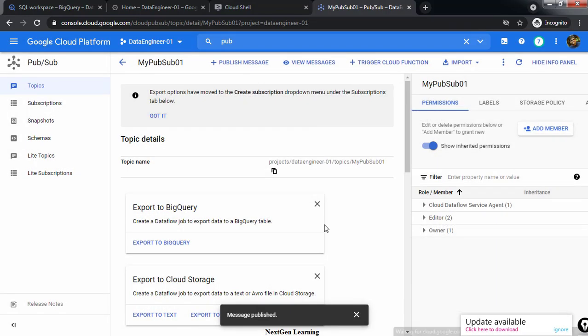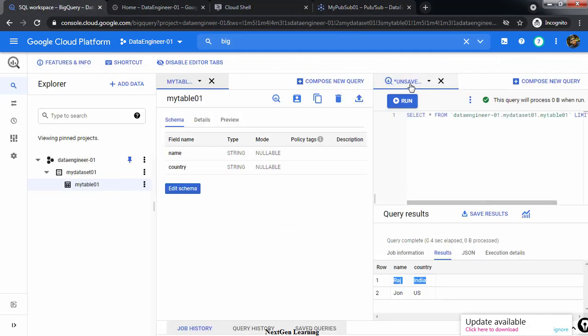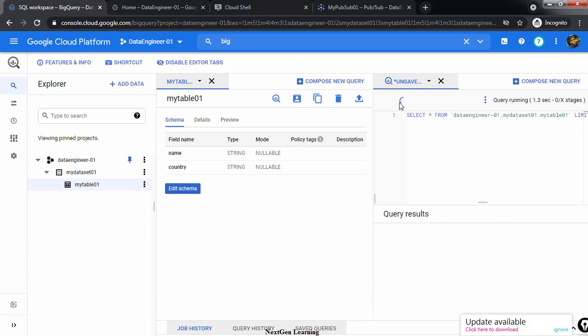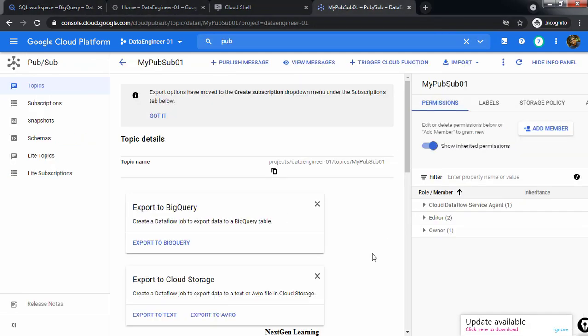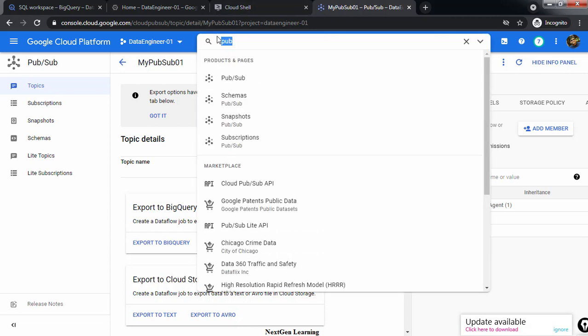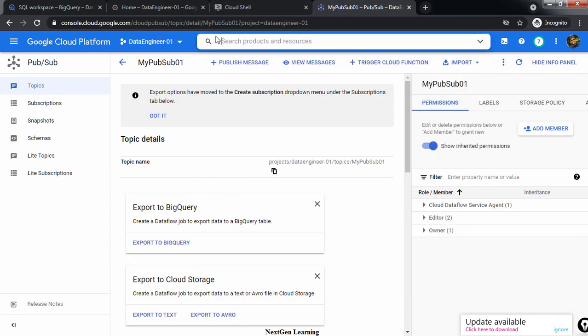Publishing this message. And if we go back here and run this query, you can see that it's here, right? This way, whenever a message reaches here, it will reach BigQuery immediately. So our Dataflow job is just using this PubSub topic as input and the BigQuery table as the output destination.